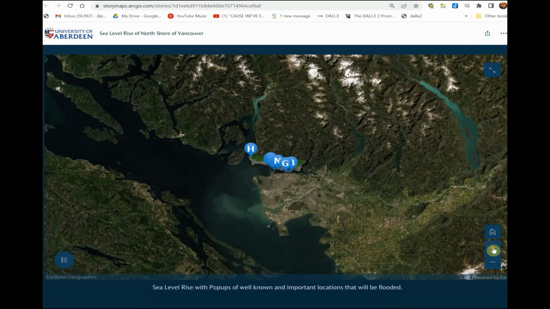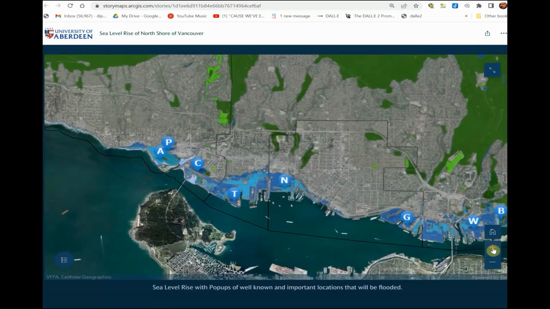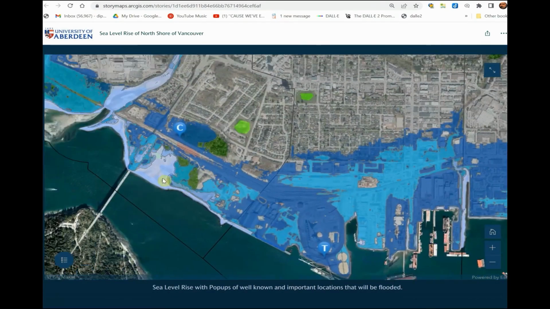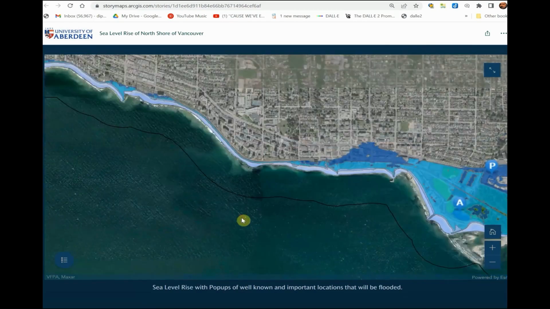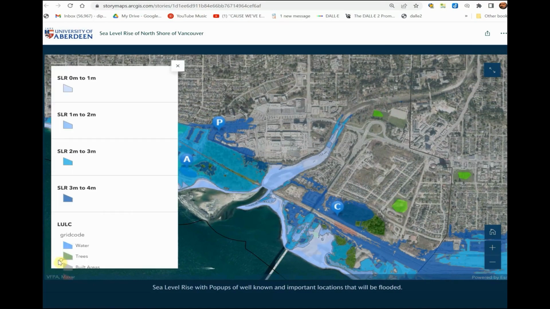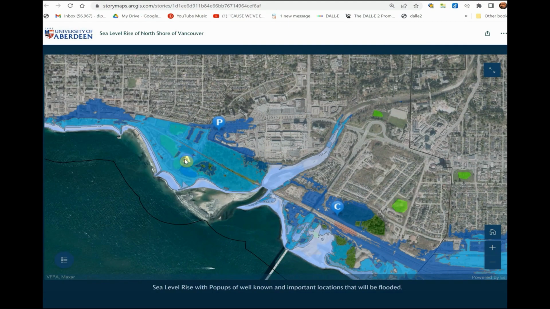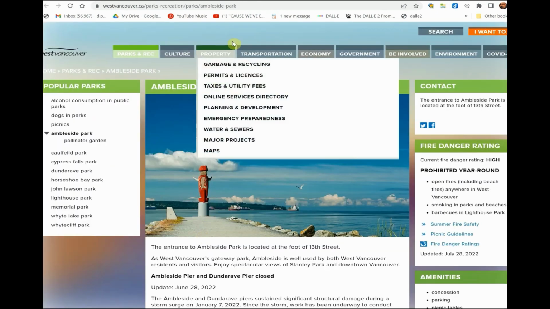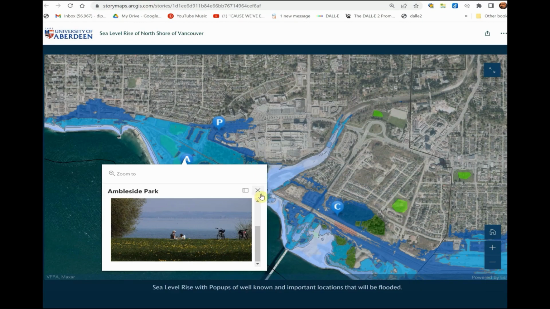This is the whole study area. And as you can see, each of the layers was transparent, so you can see the satellite image below, so that locals could see their houses or other locations. This is the legend. And this is the pop-up with a little blurb and a link to their webpage.